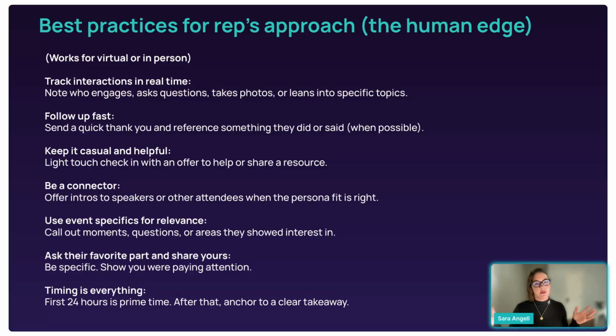I'm going to repeat myself on this one. I know I will. Follow up fast. The first 24 hours is where most teams either win or they completely flop on event follow-up. So a quick thank you with one personalized detail instantly is going to separate you from everyone else doing any sort of generic marketing nurture afterwards.